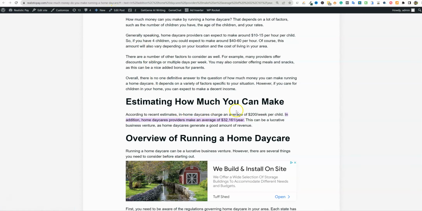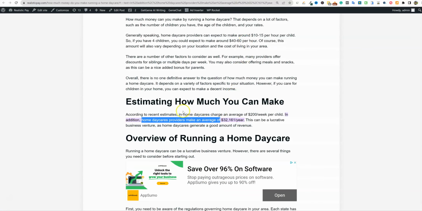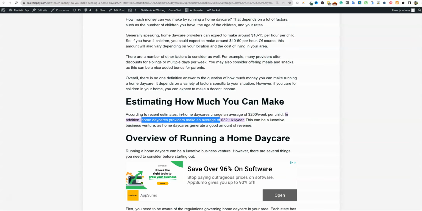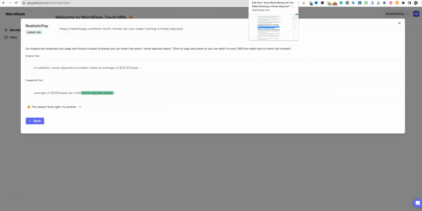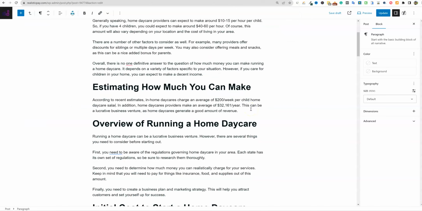I'm going to go right here, and I'm going to copy this, and then I'm going to go to edit post. I'm not seeing that text. The copy paste is not working. So, estimating how much you can make. Okay, so here is the paragraph right here, and it's wanting us to add home daycare salary right after per child. That's where we would add it, and then we would just push update, right?